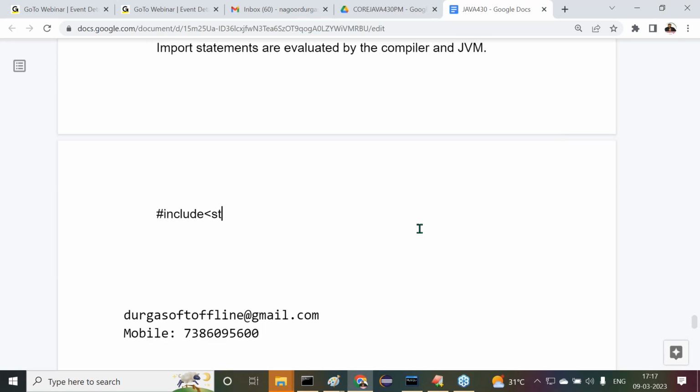Hash include stdio.h, conio.h, math.h. Is this syntax possible? Is it possible in C and C++? No. What I'm asking is, is it possible to include more than one header file by using a single hash include statement? Is it possible to include more than one header file by using a single hash include statement? No, not possible. But what is possible actually?